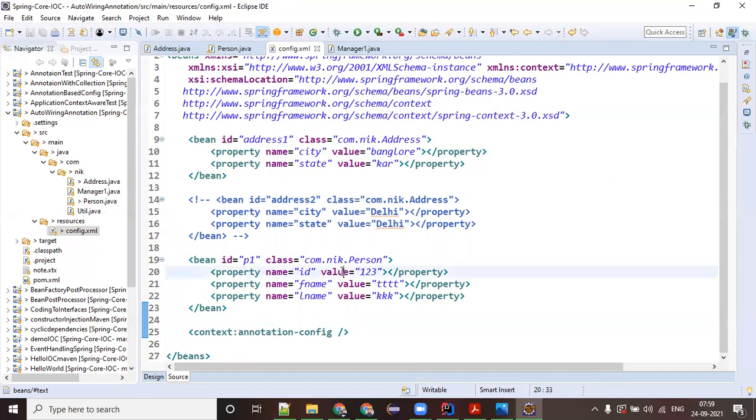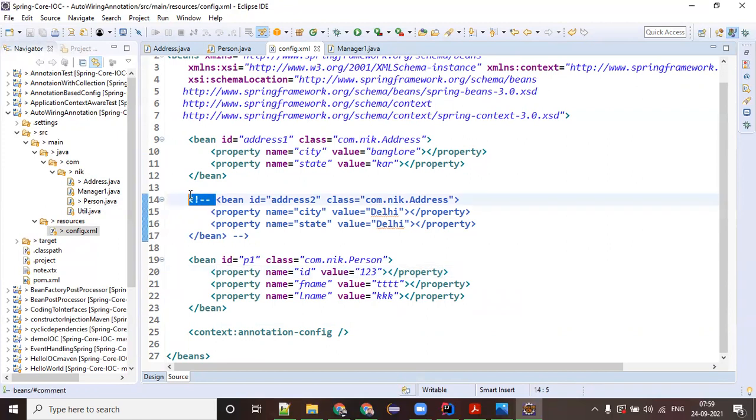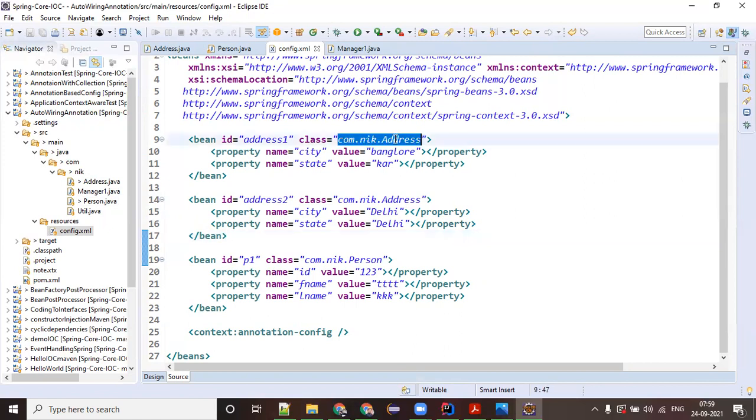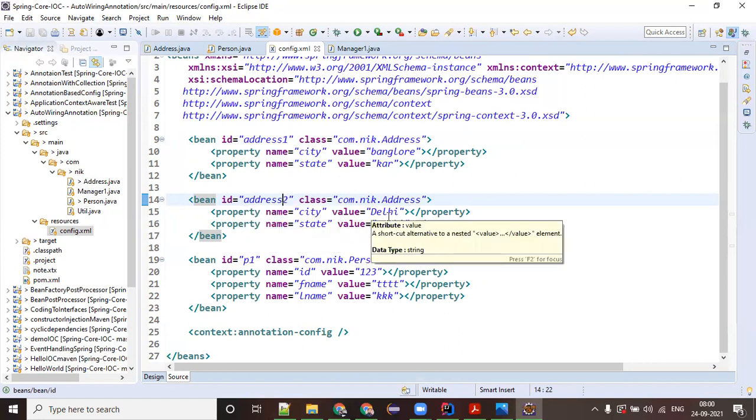Okay. Now, one more very interesting point. Let's say there is no limitation on defining the bean. You can define a bean of the same class 100 times. Are you getting my point? So here I have one address class bean with the name address1. I have another address class bean with address2. You can have address3, address4, address5. Yes, you can have multiple beans of the same class, and the property values can be changed. Obviously, if you have the same property values, there is no point in having multiple beans. But think about the scenario.